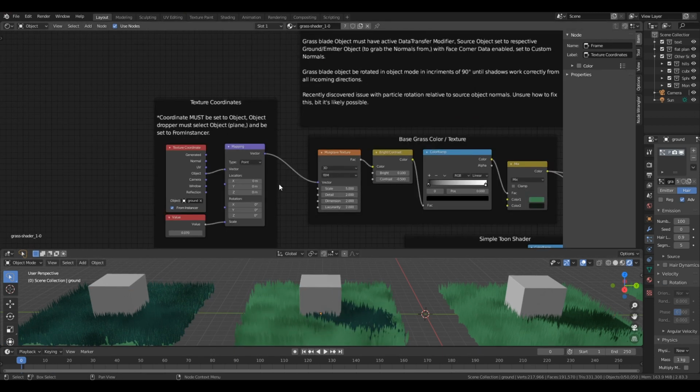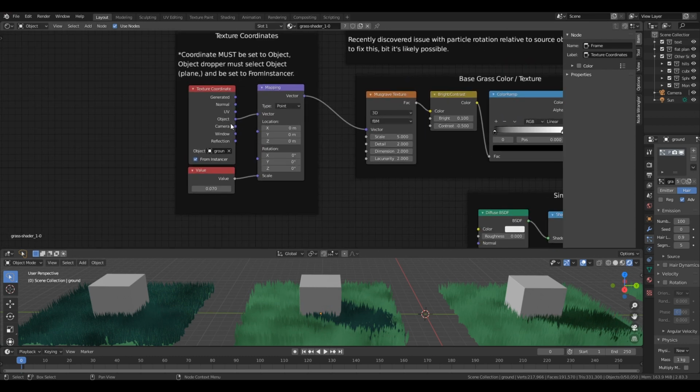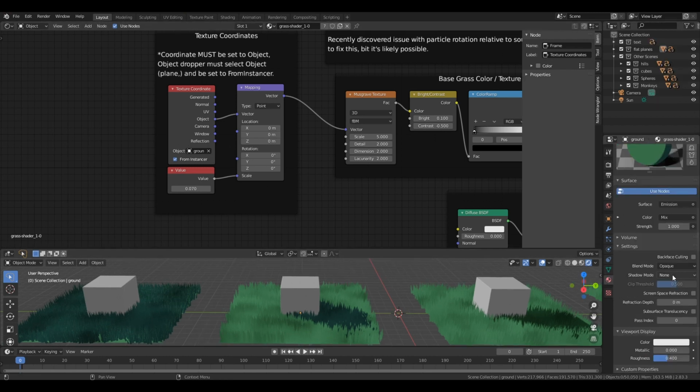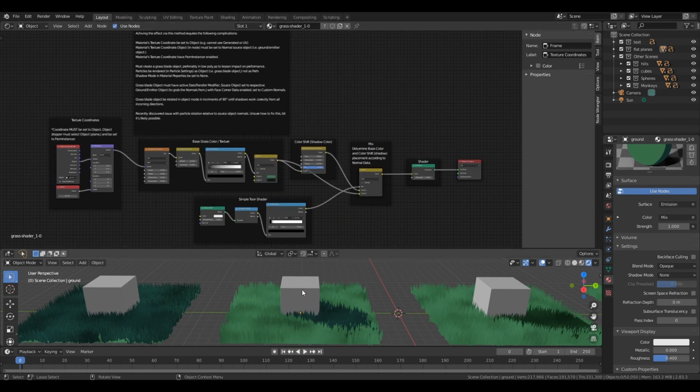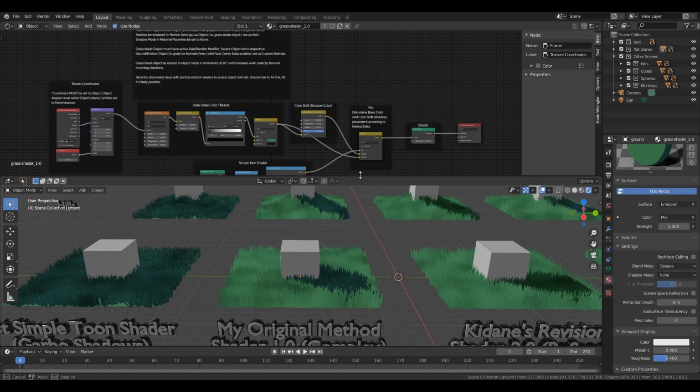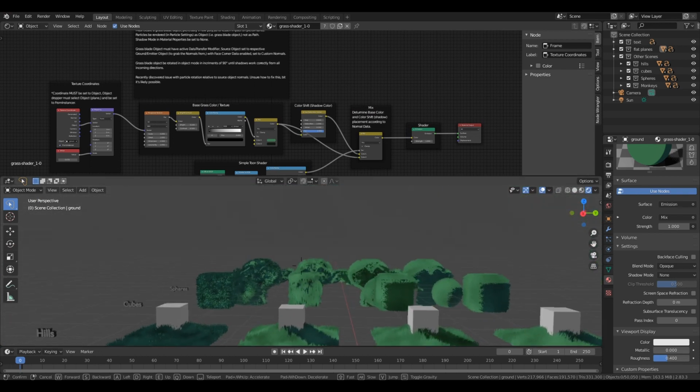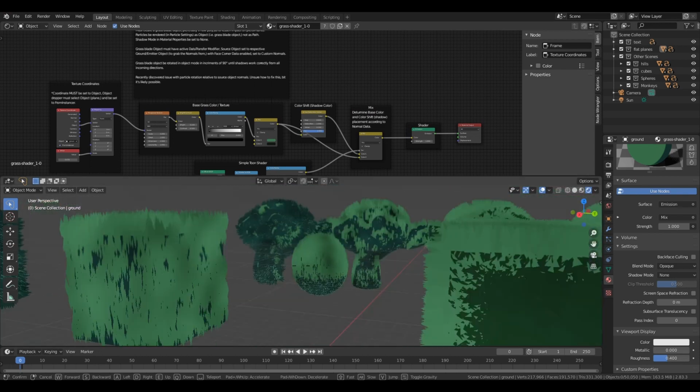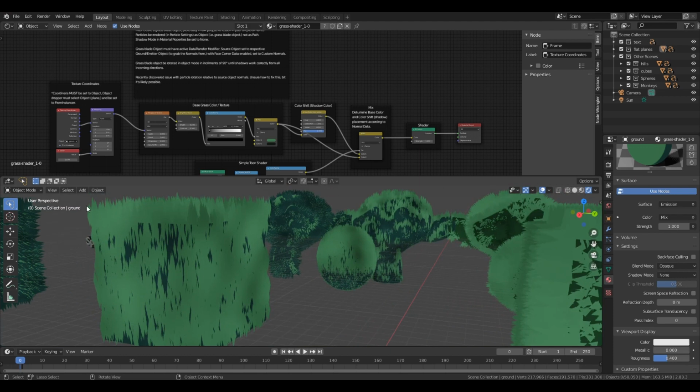The only difference is texture coordinate has to be set to object. All these have to be set to the same settings as I said before. And the material itself, the shadow mode, has to be set to none. But as you can see, it achieves the effect pretty well. But there are, like I said, some caveats. I still don't know how to solve this problem. I'm sure there is a solution.